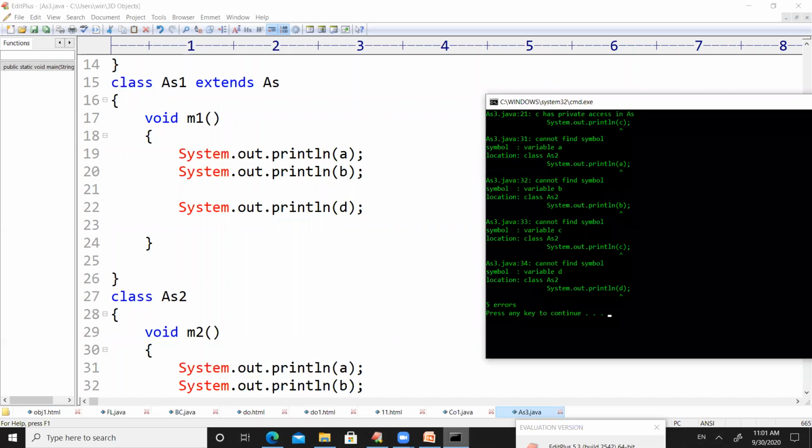Let us see the next error. The next error was at line number 31. It is saying that it cannot find the symbol. At the same time, line number 32, it cannot find the symbol. Line number 33, it also cannot find the symbol. Line number 34, it also cannot find the symbol.